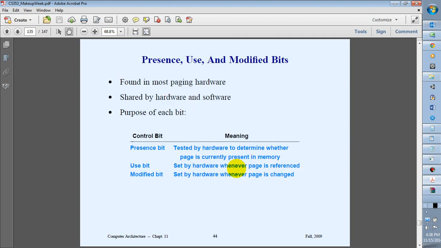So presence, use, and modified bits are also present in most paging hardware. This allows page replacement schemes to say that certain pages have been used, or certain pages have been modified, for example. In that case, maybe we don't want to get rid of it. That means we have to store these extra bits. It's kind of like dirty bits: it's been modified, so set some bits to say that. And these are replicated both on the hardware and software end.